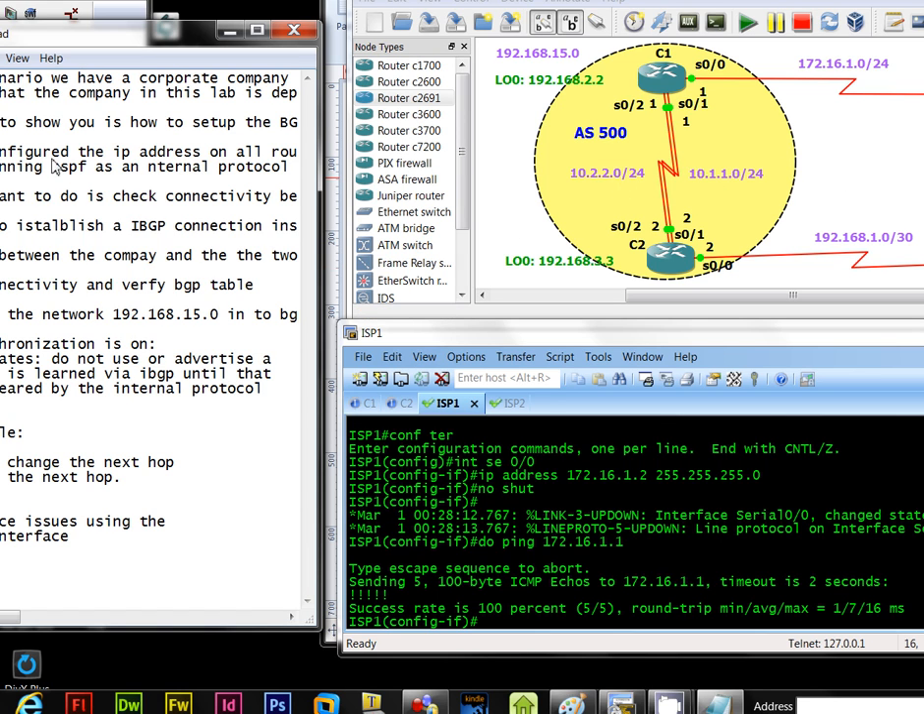I already configured the IP addresses on all routers right here, just to make this video as short as I can. I want to check the connectivity of the IP addresses between these two routers, and between these two, and these two, so each can reach each other through ping. So let's do it.